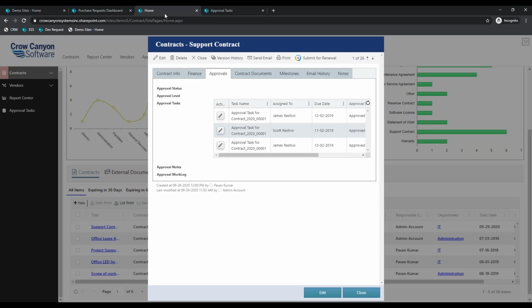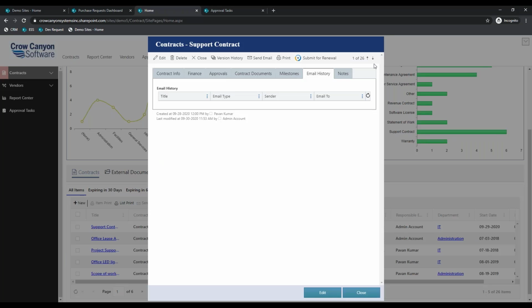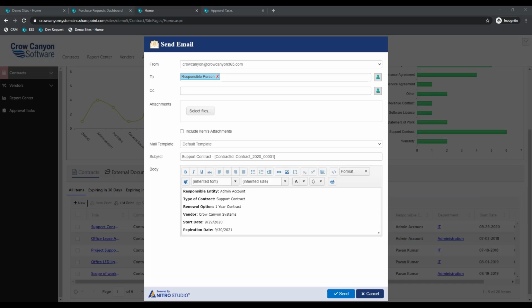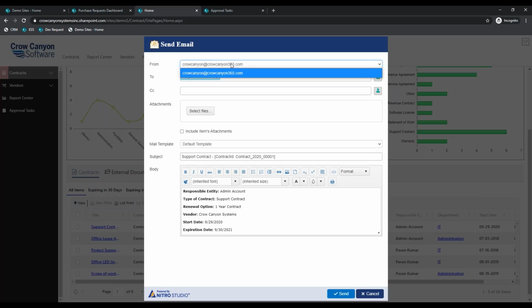Okay, one other thing here that I think is pretty cool is this email history. So we have the send email feature here at the top. And this is another piece of the Nitro Studio platform. It's called Email Manager. And what it does is it gives you the ability to link an email to a particular SharePoint list item. So all I'm doing is I'm sending an email, right?